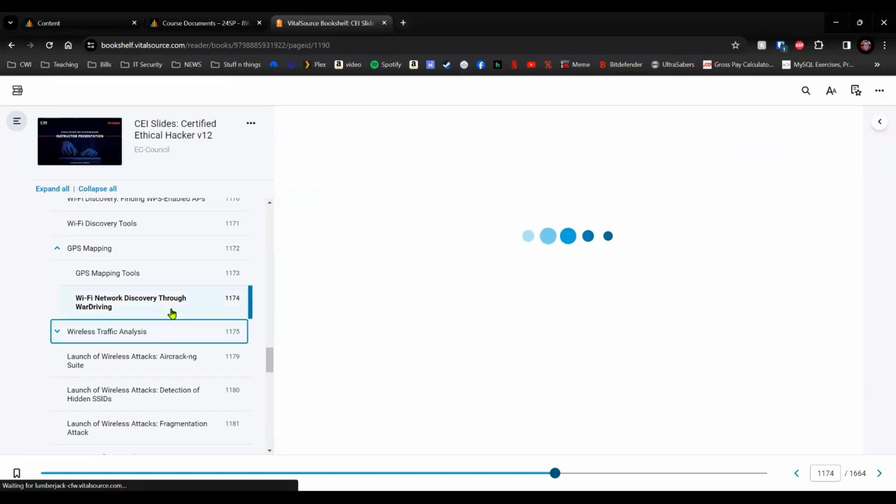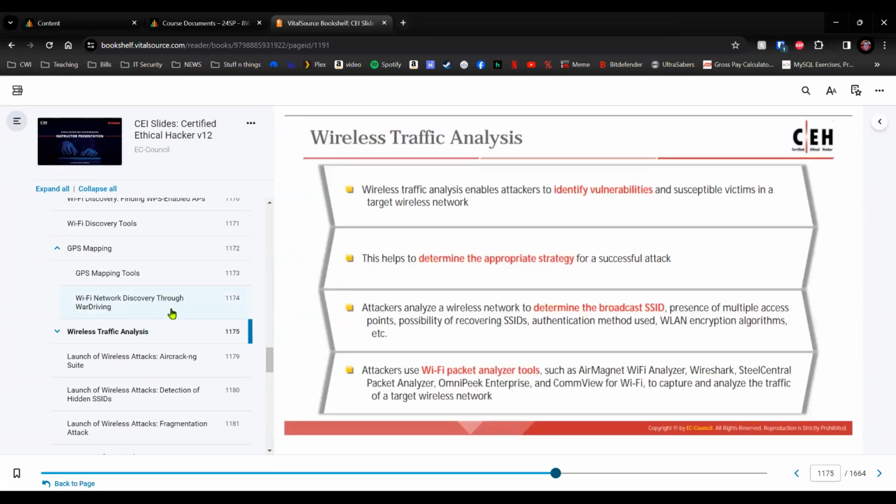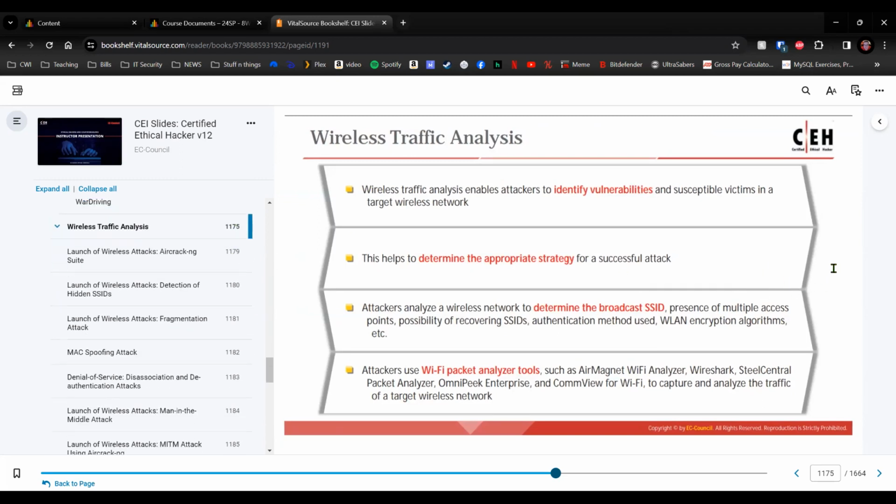But just remember, passive, not active. Don't mess with any of that stuff. If you're going to be doing active anything, you need to get permission where you're doing it.